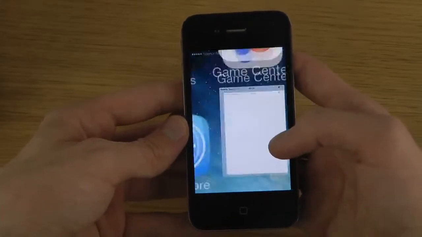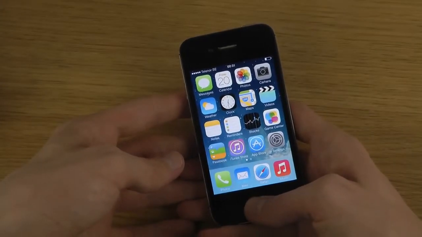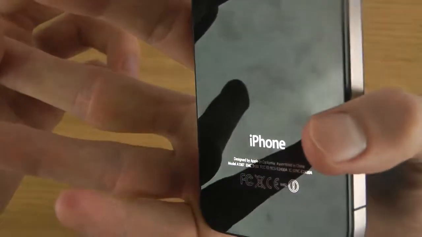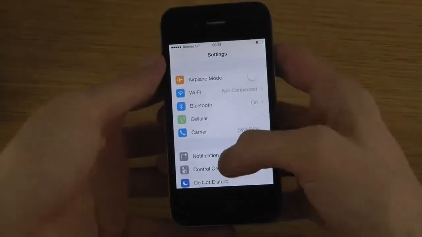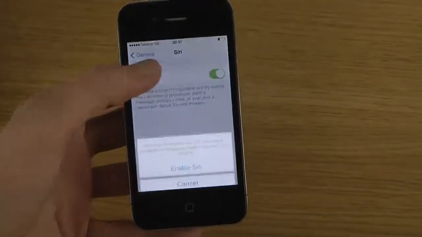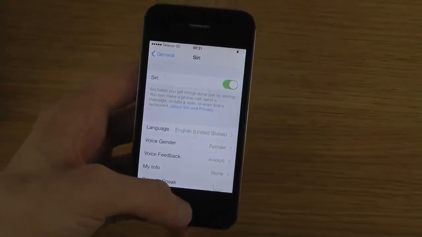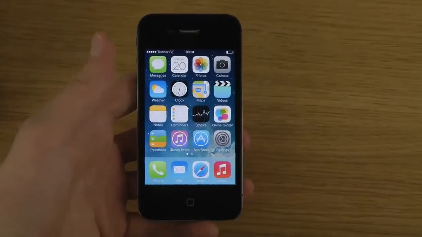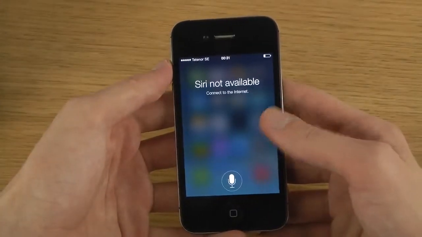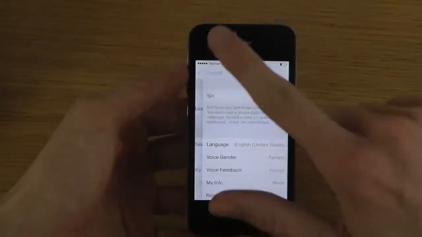Compared to the iPhone 4, we of course also have Siri, which you don't get on the iPhone 4. Of course you need to activate that, so just go into General, go to Siri, and activate it. Now this voice assistant is pretty awesome. So let's try to connect to the internet as well.